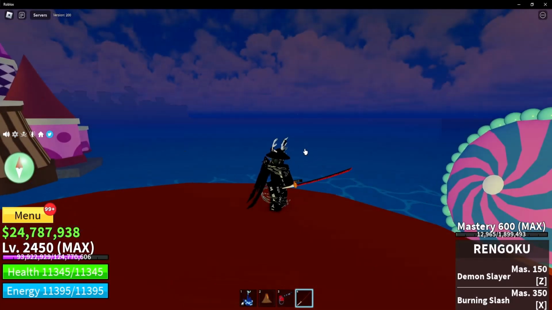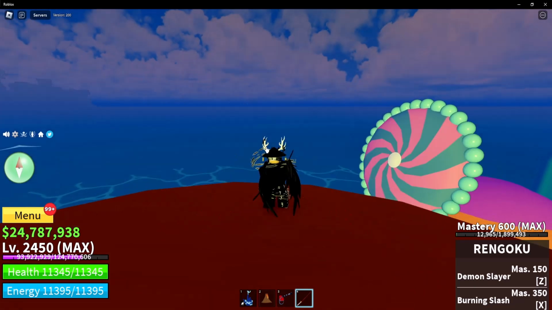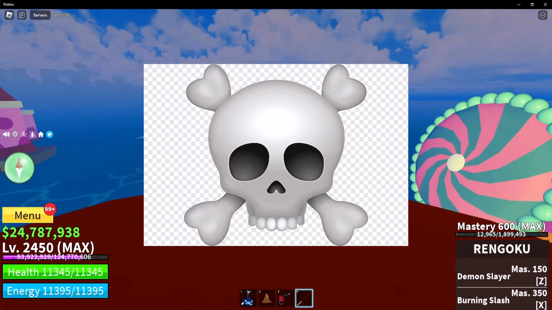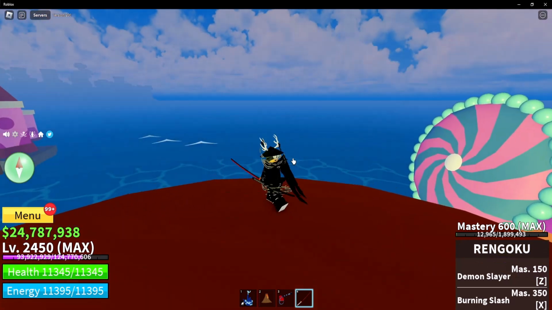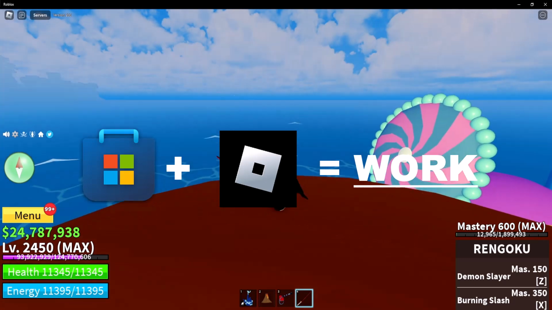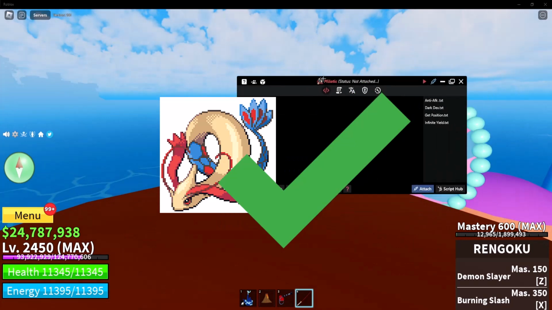As you probably already know, BYFRON got released and almost no executors work anymore. If you don't know what BYFRON is, it's basically an anti-cheat for Roblox, which patched all the executors and nothing works anymore. However, there are some executors that still work on the Microsoft Roblox version, and I'm gonna show you Milotic, which actually does work on Microsoft Roblox.